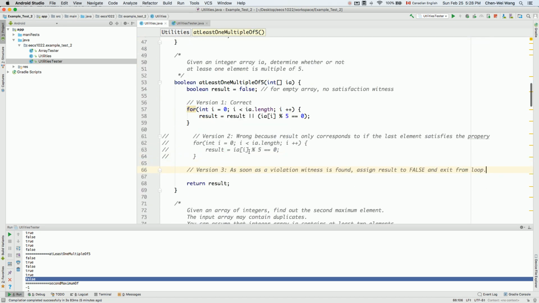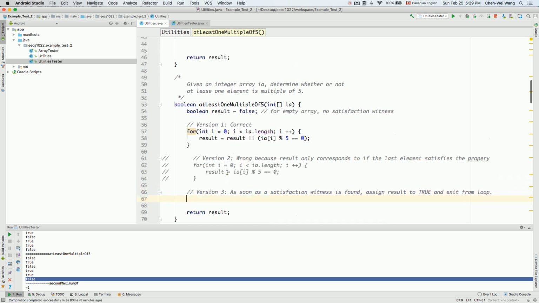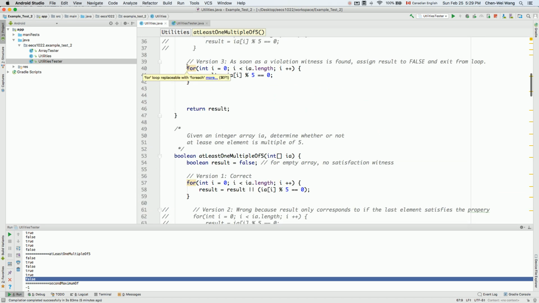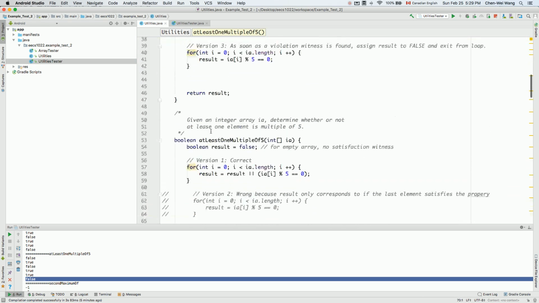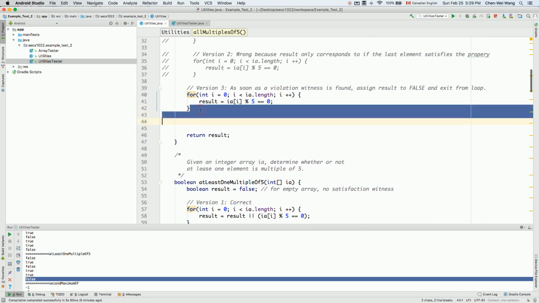Over here, for version 3, for your at least one multiple of 5, as soon as a satisfaction witness is found, assign result to true and exit from the loop. I'll do that in just a moment. I'll just put it here. I'll show you how to do it. So now, what can we do?